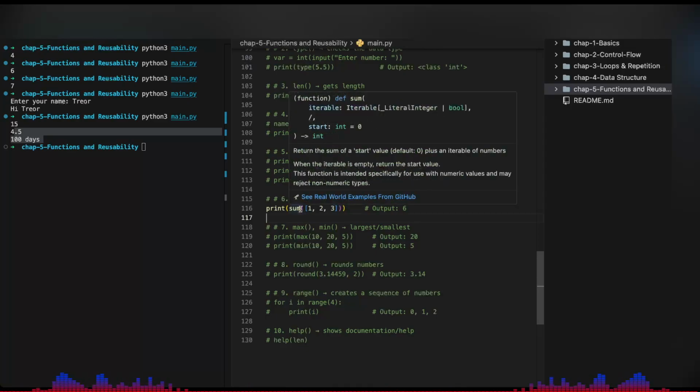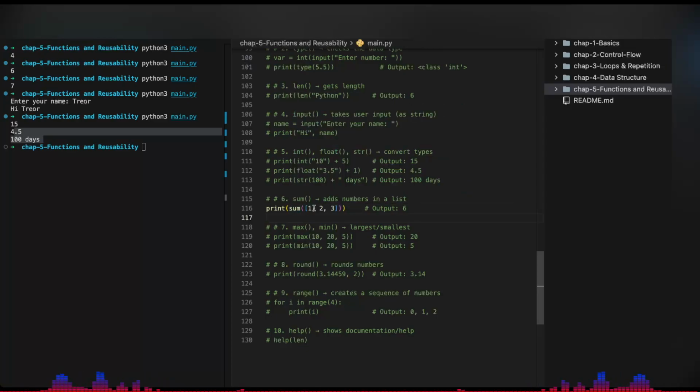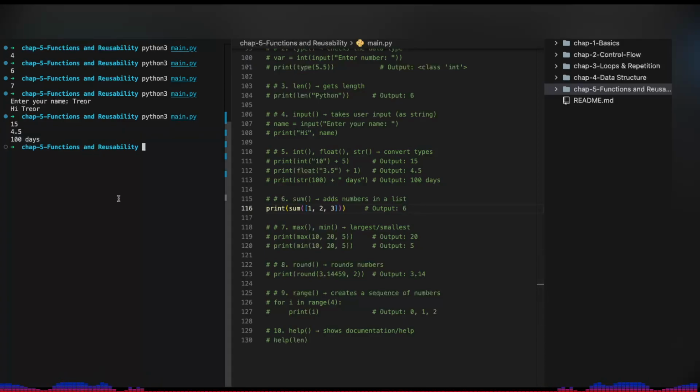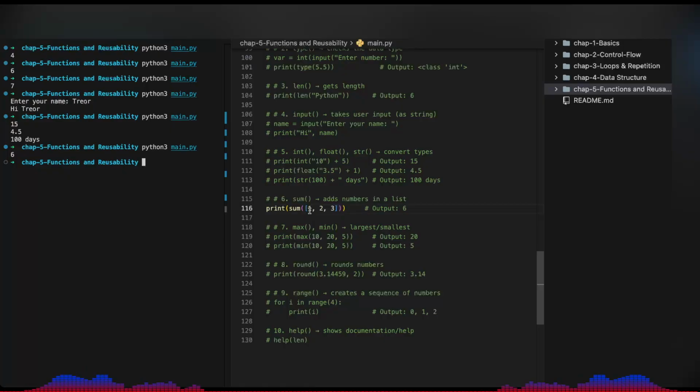But with just one line of code, you can get the sum of all the values inside and display them. So if you run that, you get 6, because we're just adding 1 plus 2 plus 3, and that gives you 6. And if you have 1,000, Python will run it without struggling.